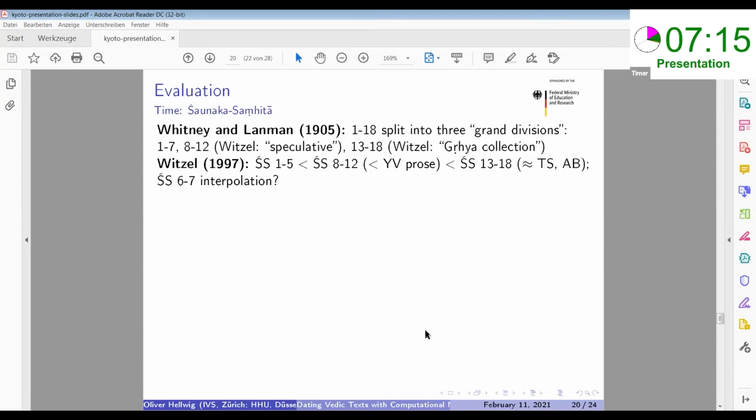So, a second text. I'm currently working on the Paippalada recension of the Atharva Veda, and therefore I had a look at the Shaunaka recension, and Whitney and Lanman in their translation of this work split the whole text into 3 so-called grand divisions.